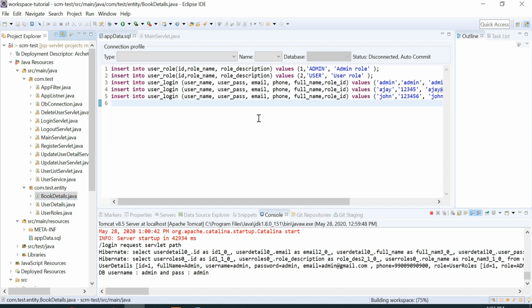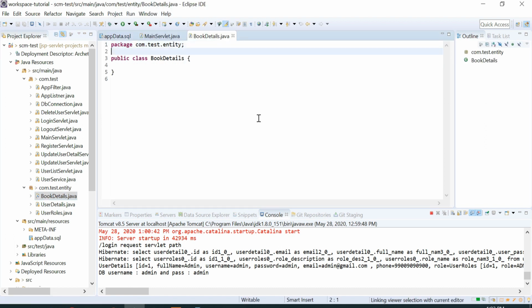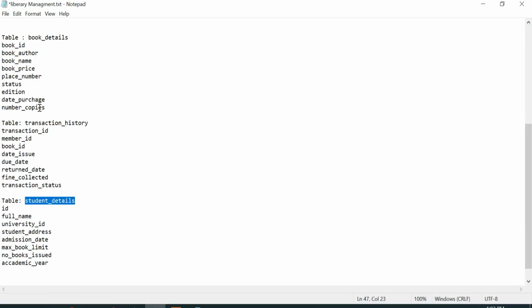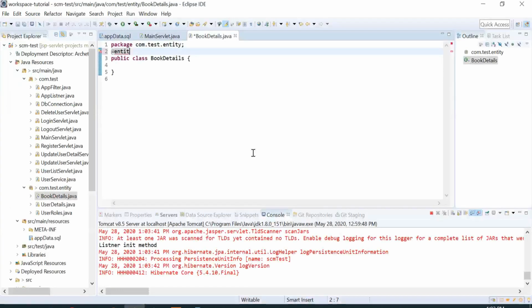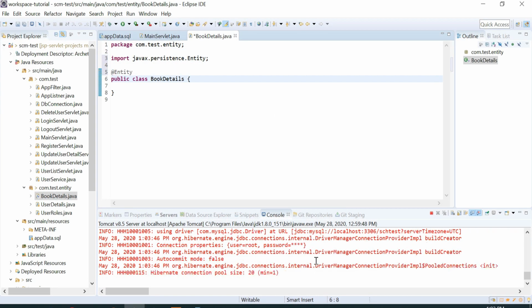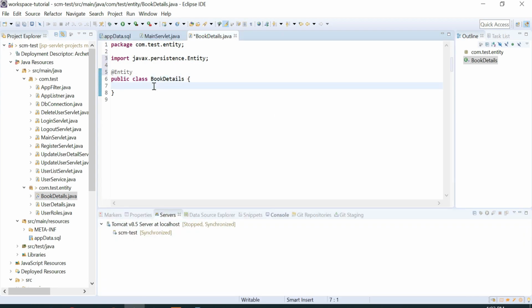In the book management, I will add all those columns. In the book details, I will add all the columns which I listed in my requirement. In the entity, I will define the table name here, and also I will declare all the variables. Variables, that means column names.